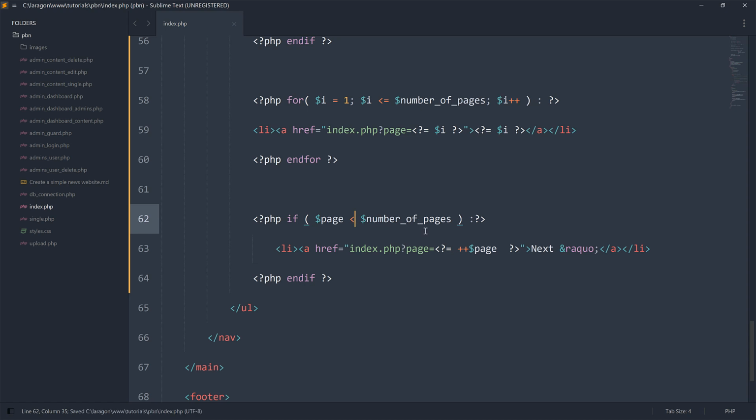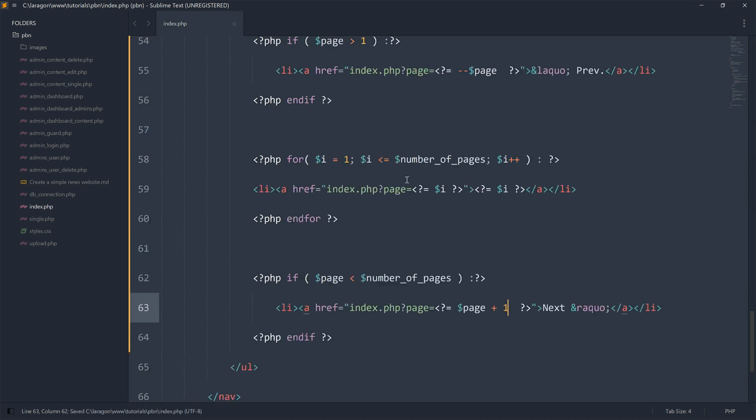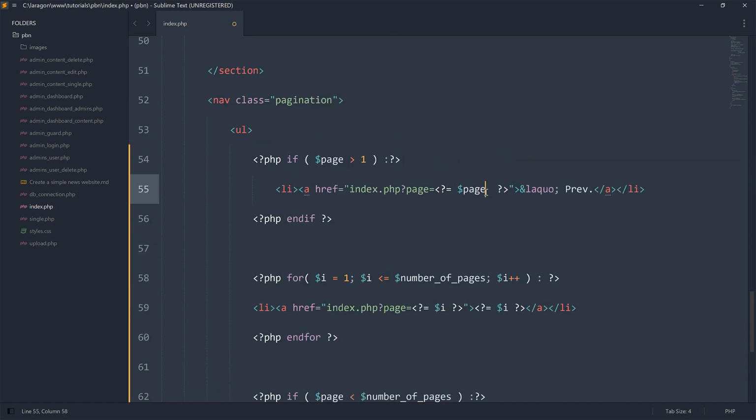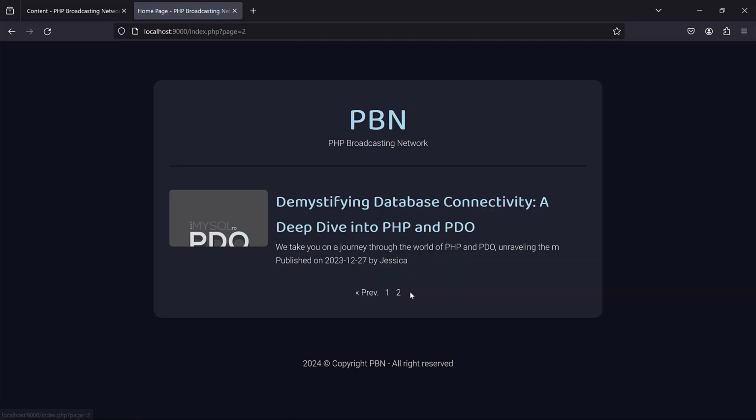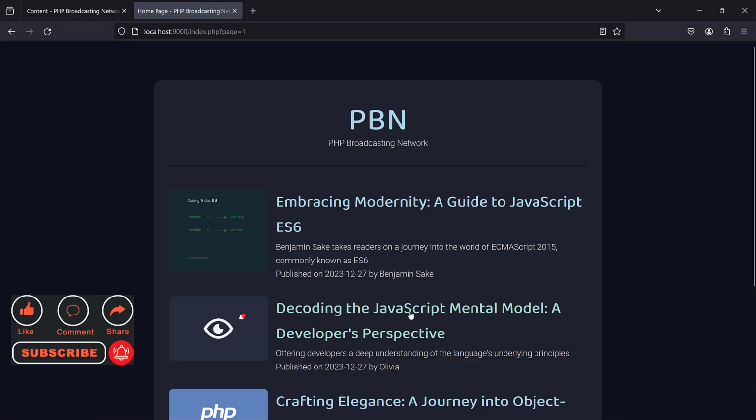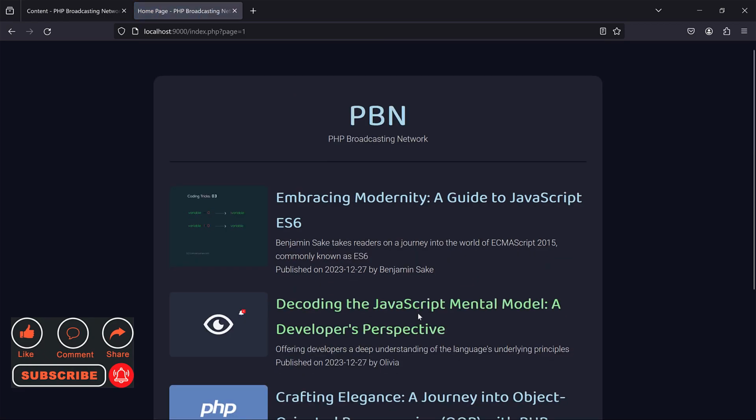okay, let me see if I'm getting myself wrong or not. So we do -1. So if we refresh, you see, if we go to page 2, we don't have next. Go to page 1, we don't have.